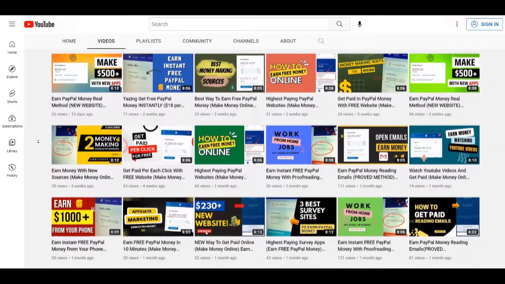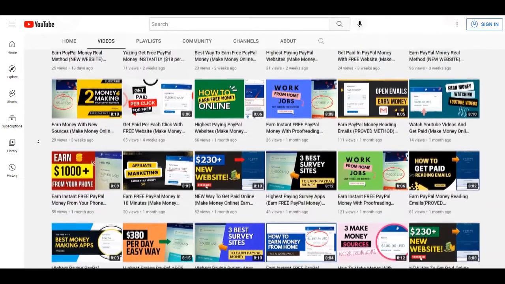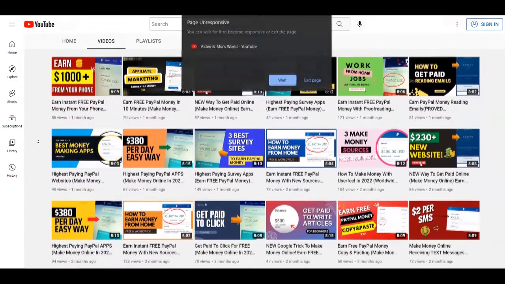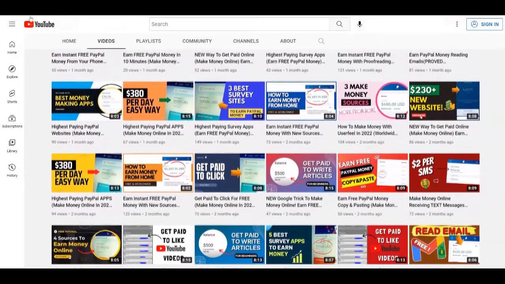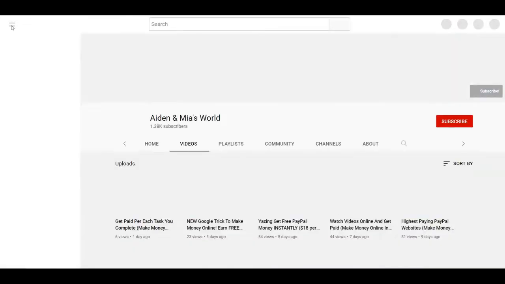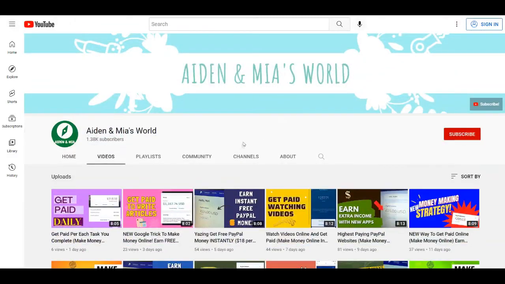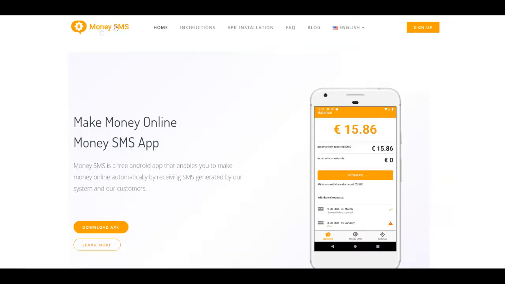Without any further ado, let's begin with this tutorial so I can show you everything. I'm going to give you multiple sources, so just stay tuned until the end because you can get easily lost or confused. So let me begin with the first source, which is this platform here called Money SMS.